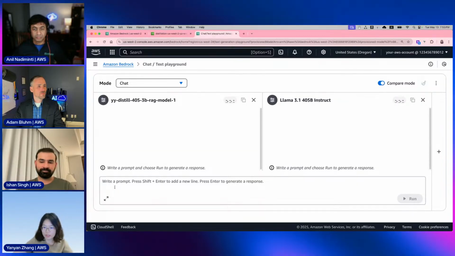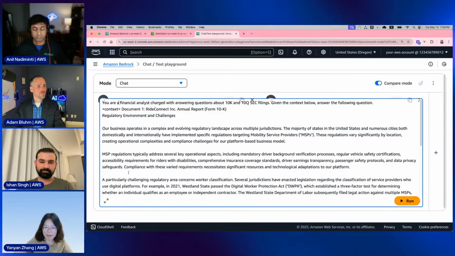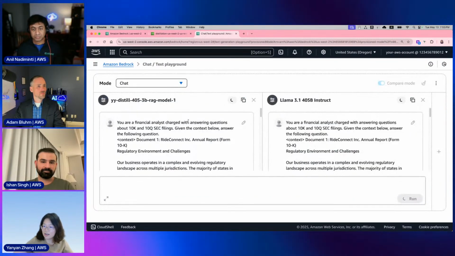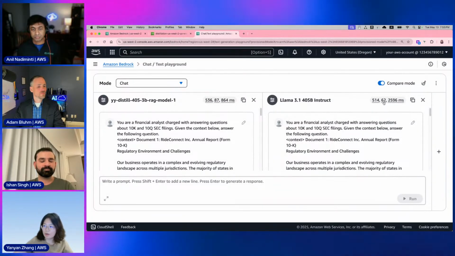Between these two models, I have still a RAG use case. I have my system prompt, I have my context, and in the end, I have a question. Let's see. The distilled model will be able to get back to me using only about 1/3 of the time of the teacher.